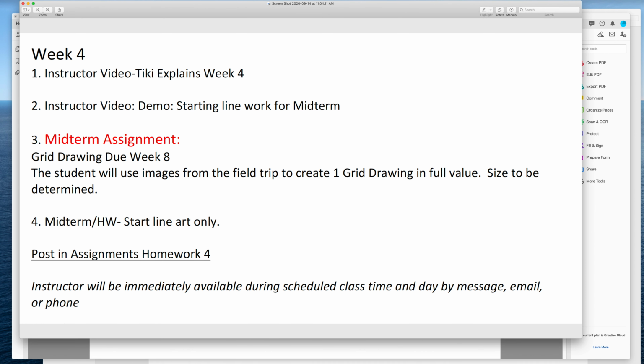Let's see here. As far as the image that I suggested, that is not required. You don't have to do that. If you want to use one that you like more or you feel more attached to, then go ahead and do that. I want you to have ownership on your drawings, so go ahead and pick which one you think would be best for you.